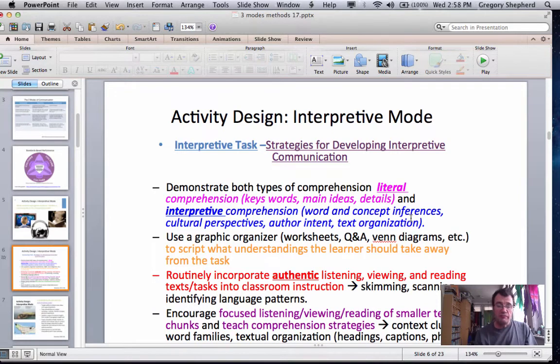Okay, so we talked about two different types of comprehension that we could measure with an activity in the interpretive mode. We can measure literal comprehension, or we can measure interpretive comprehension. Literal comprehension is, do they get the gist of the idea? Do they understand the content of the article or the video or whatever text they might be reading? The second type is interpretive comprehension, which is understanding the inferences, the cultural perspectives, the intent of the author, the symbolism underlying the text.